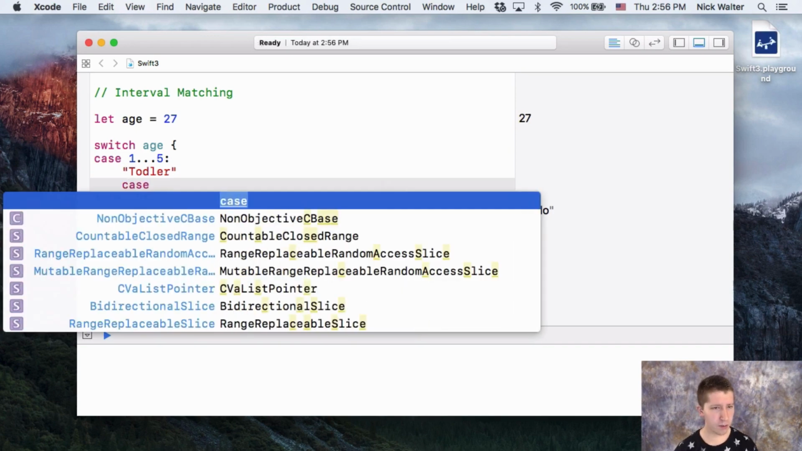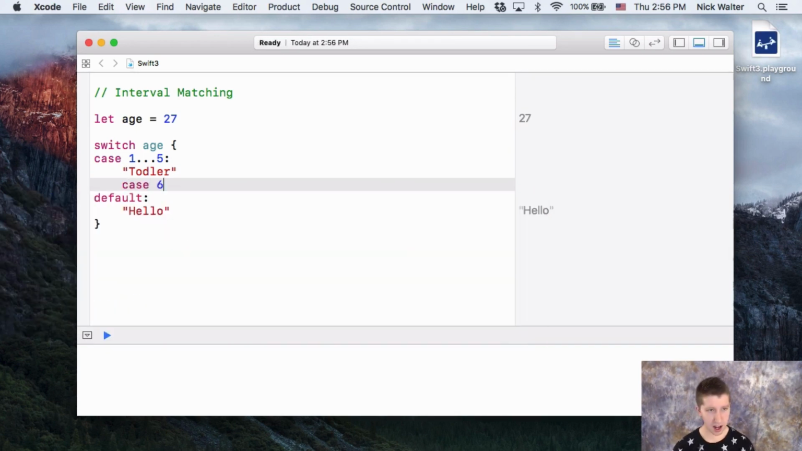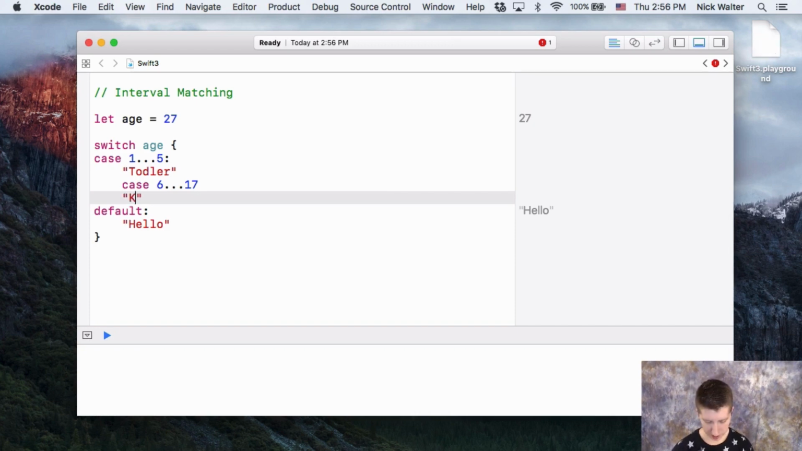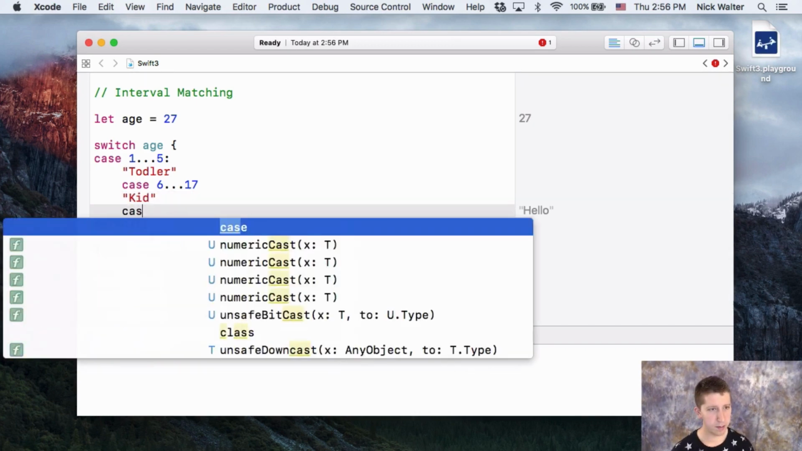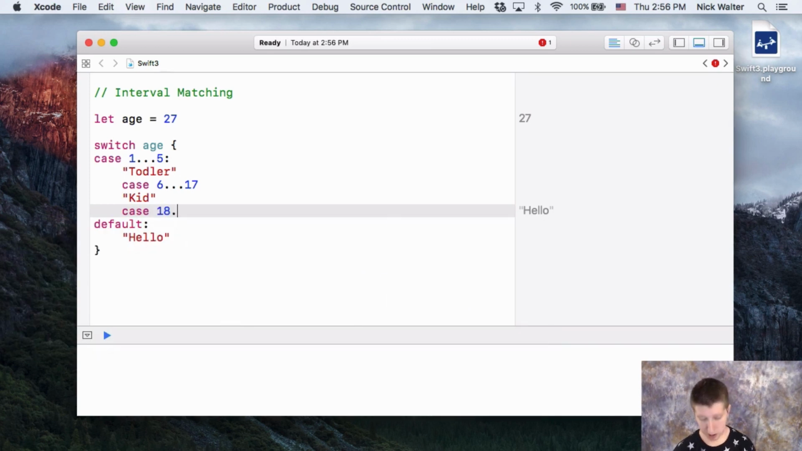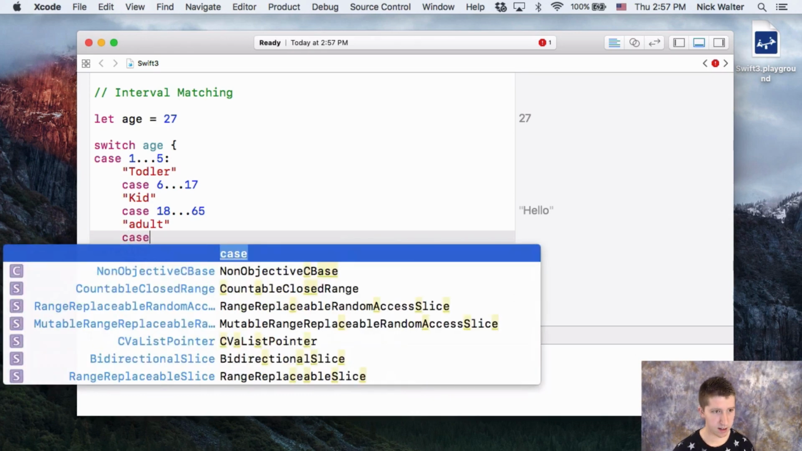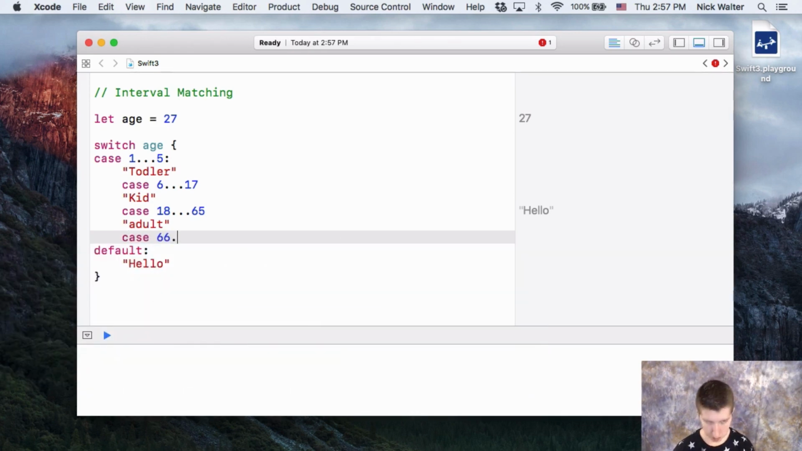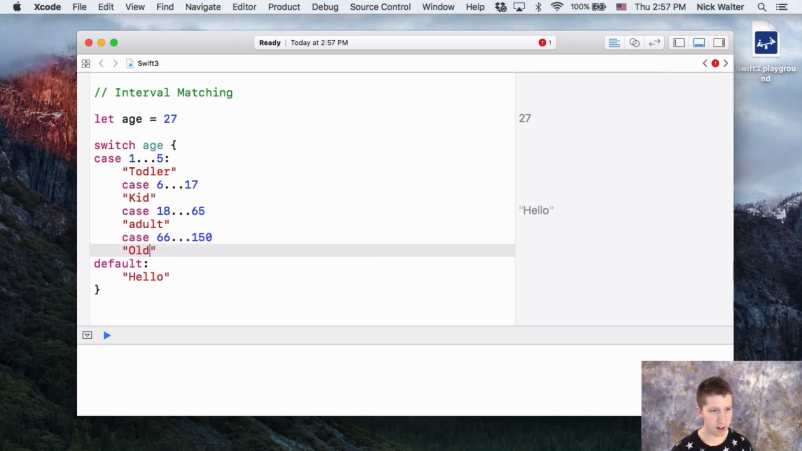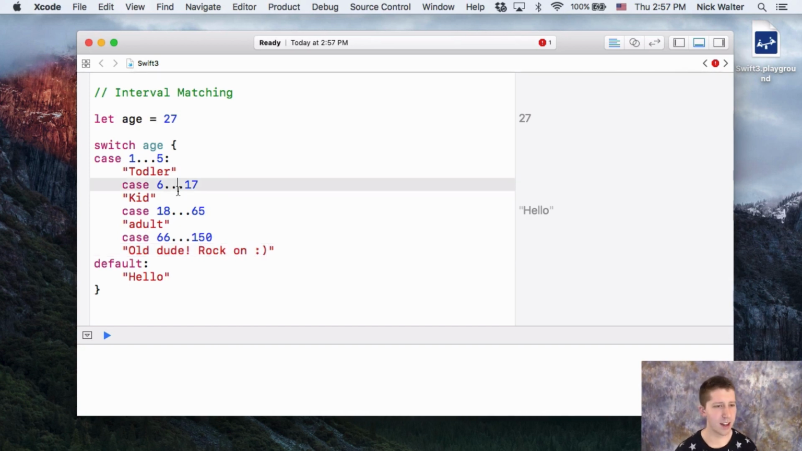Now let's say if they are age 6 to age 17, we could just say they are a kid, all right? And then from case 18 to 65, you are an adult. And then case 66 to 150, you're an old dude. Rock on. Shout out to all the old peeps.